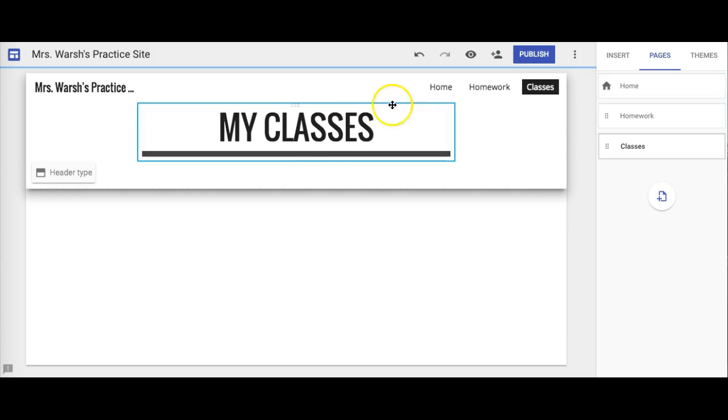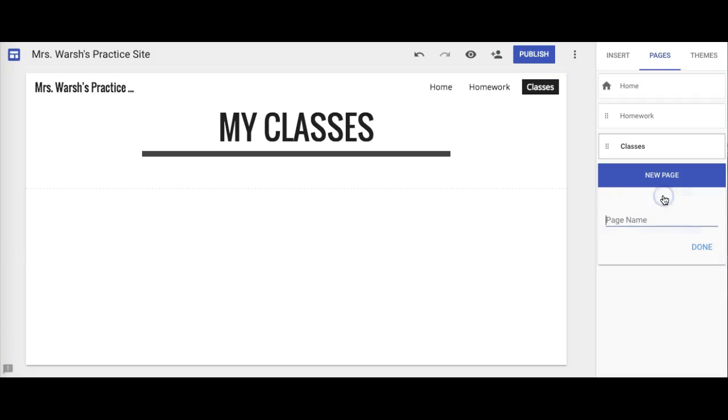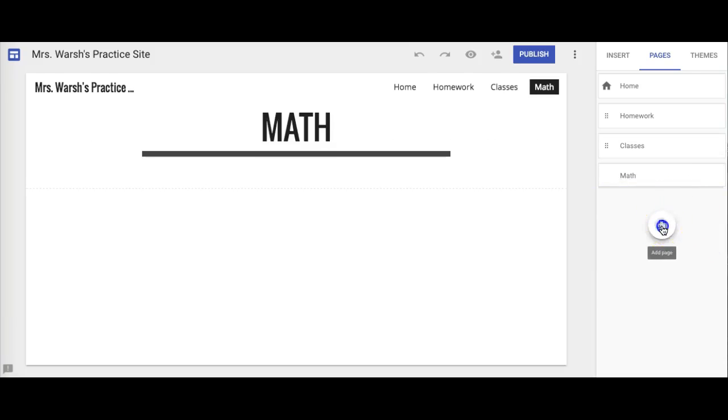Now, if I wanted to make some sub-pages underneath classes, I can simply click on the page, and maybe I'll do Math. And I want another page, Science.